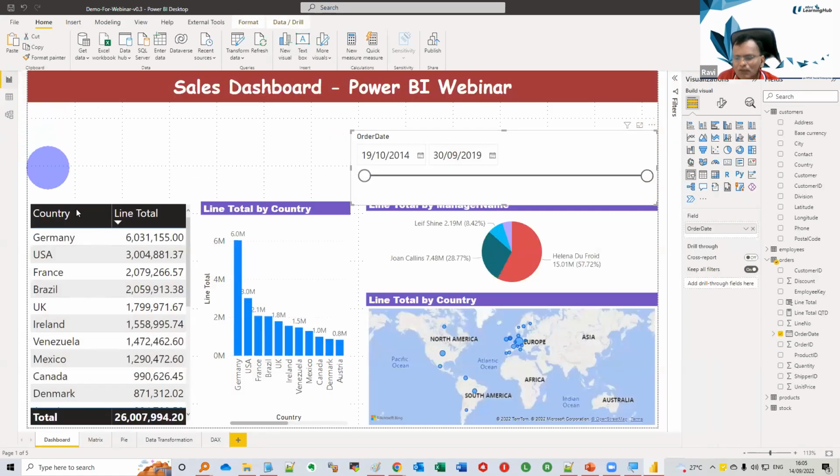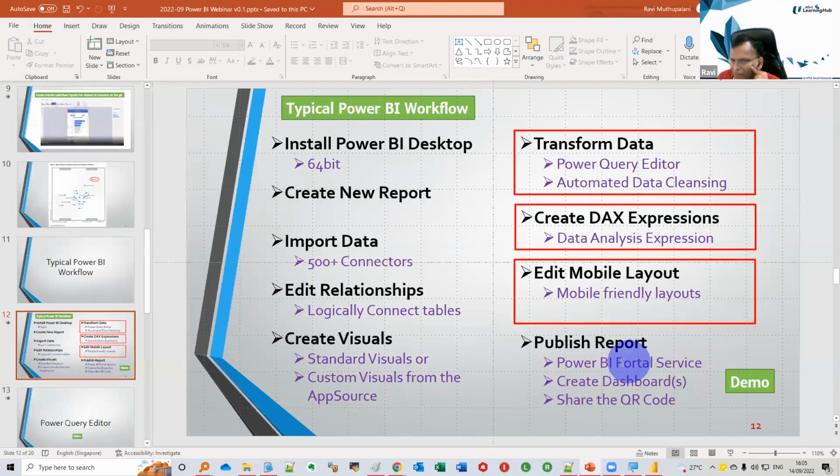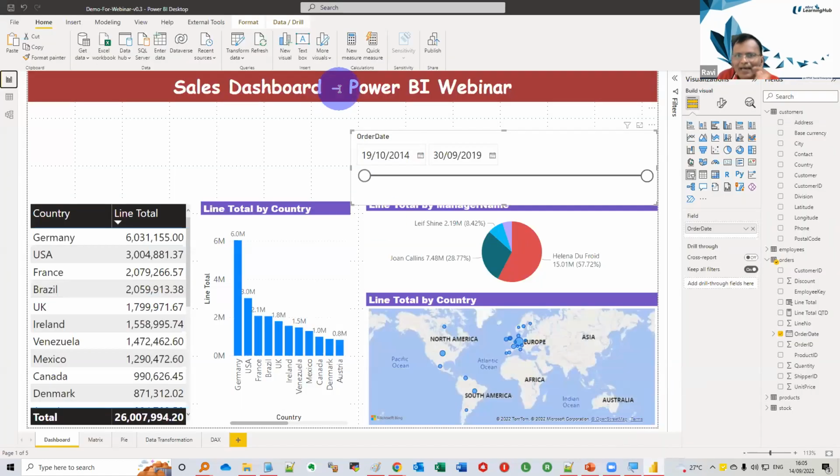So we have finished all the capabilities except the last one, publish the report. Is that right? We have finished except the mobile layout. Okay, mobile layout, maybe I'll do it quickly, we have another 10 minutes. I do a mobile layout for this one. So when I do a mobile layout, I save this file first.